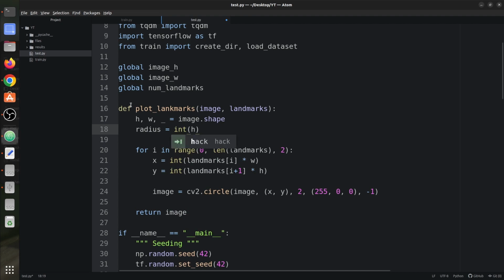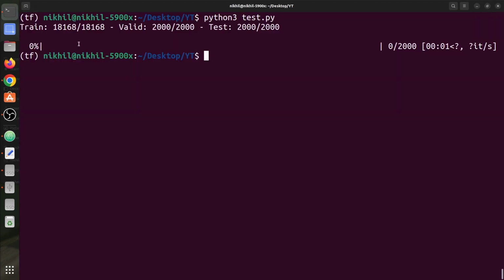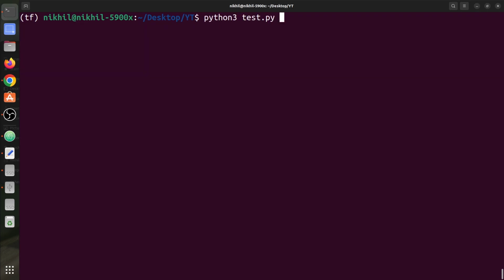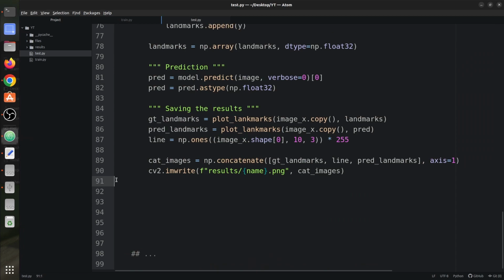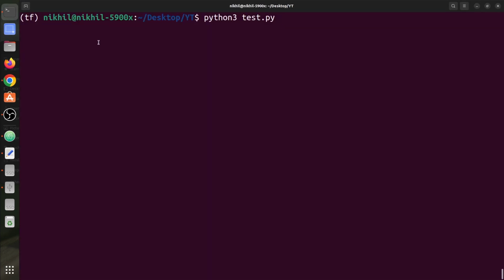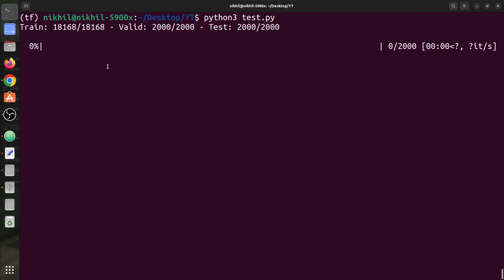Okay, so what are we going to do? We're going to take the height of the image and multiply it with a very small number. Okay, and we're going to convert it to integer. So this would be the radius. So this radius is according to the image height and width. I think that would be much better. Okay, so let me run it for all the images, and then we can easily see for all how it performs. Let's hope there will not be any error.